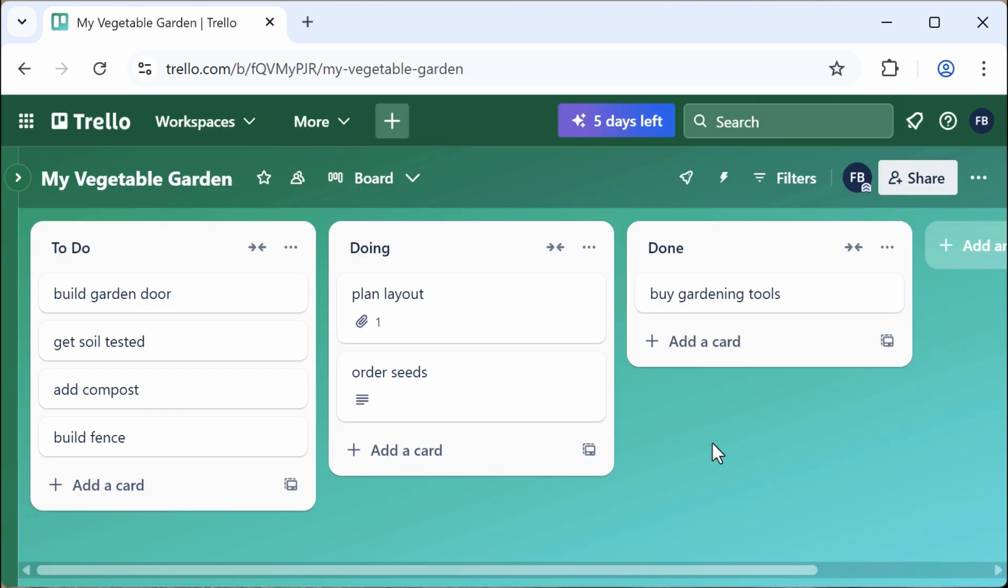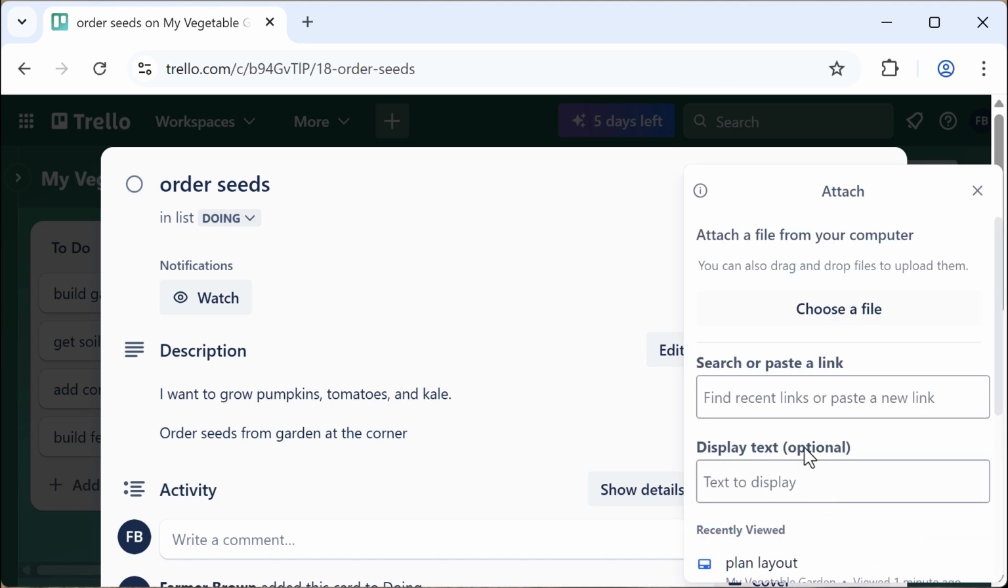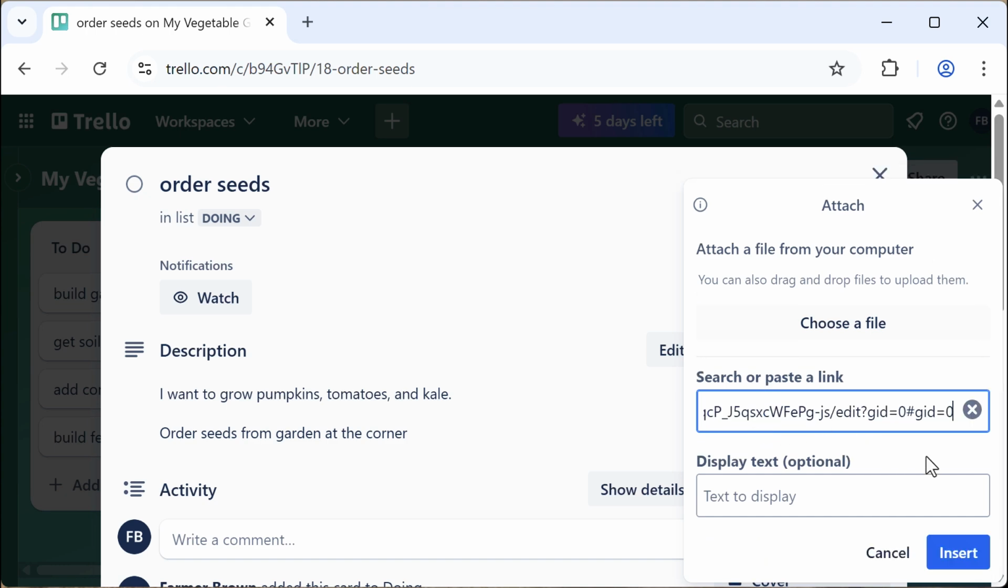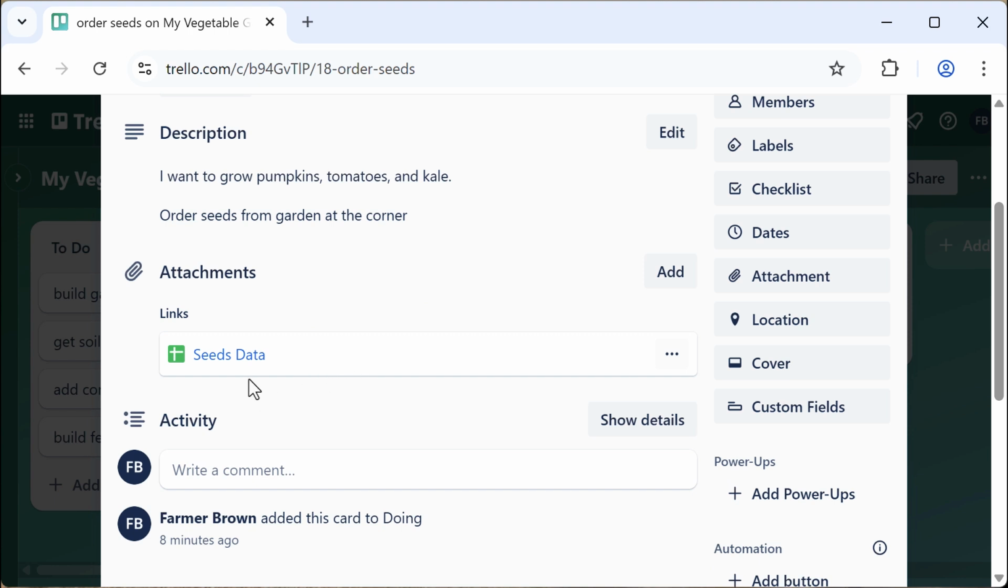You can also attach cloud-based files like Google Docs or Dropbox. In my case, I have a Google Sheet that tracks all kinds of information about the seeds that I want to order. So I'm going to attach that file to my Order Seeds card. To attach a cloud-based file, click Attachment, and paste the link, which I already have on my clipboard. Then click Insert. I now see a link to that Google Sheet under Attachments.